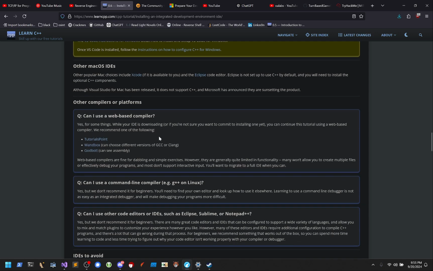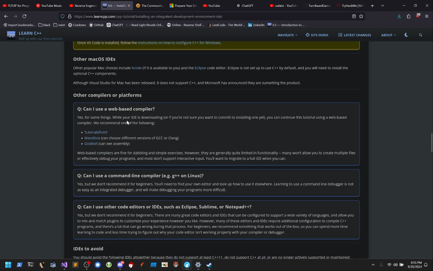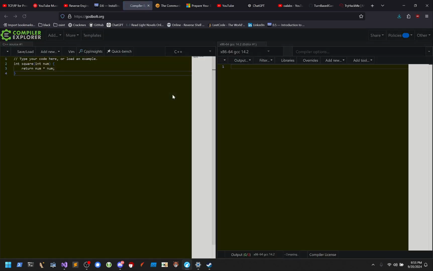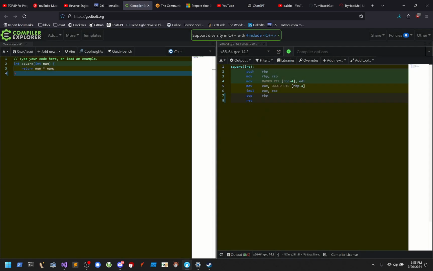Can I use a web-based compiler? Yes, while your IDE is downloading, or if you're not sure you want to commit to installing one, you can choose a tutorial using a web-based compiler. Recommending one of the following: Wandbox, Godbolt. Godbolt can show assembler. Wow, I can see assembly.